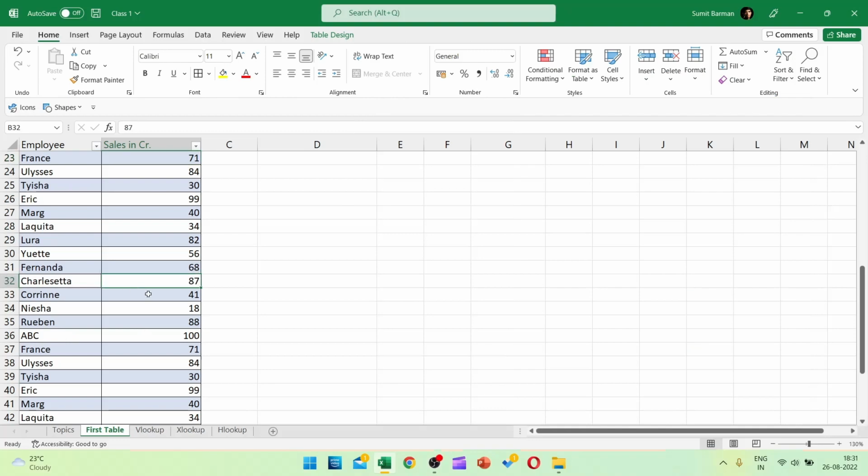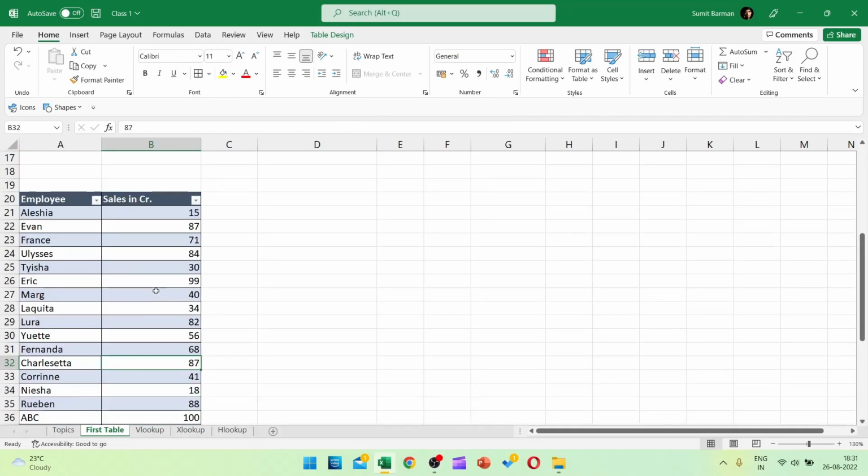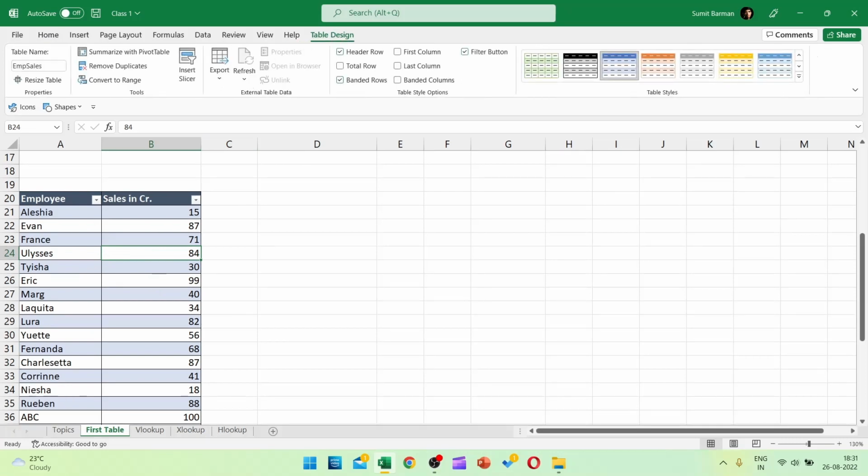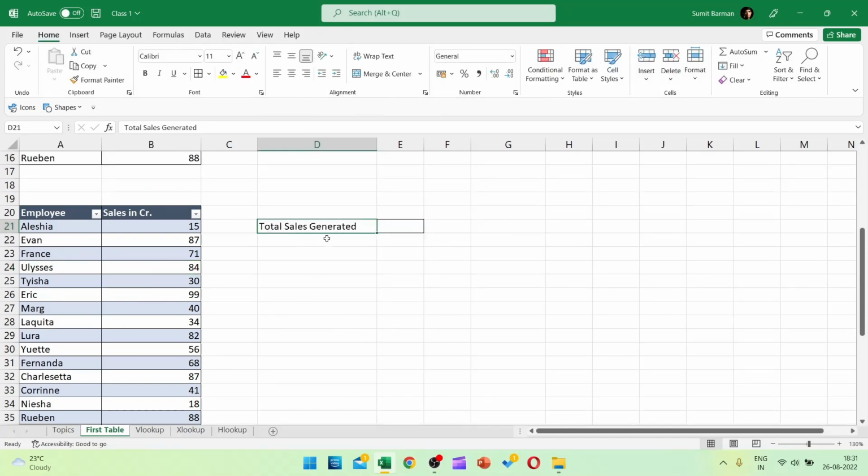Now, one important thing that we always need to follow is to change the name of this particular table. So I'll change it to employee sales. Now remember this name of the table. So let's find out the total sales of this particular table.